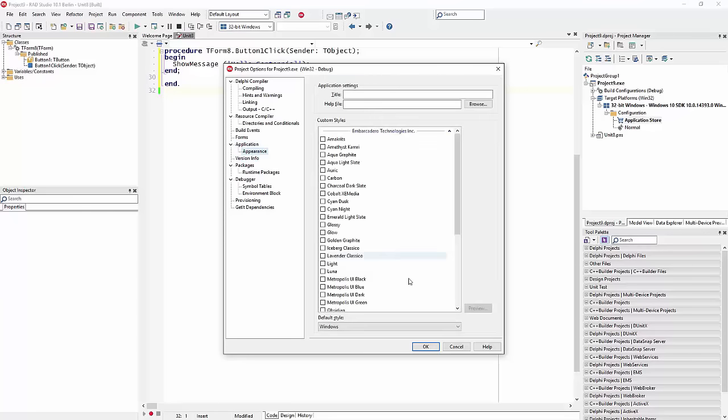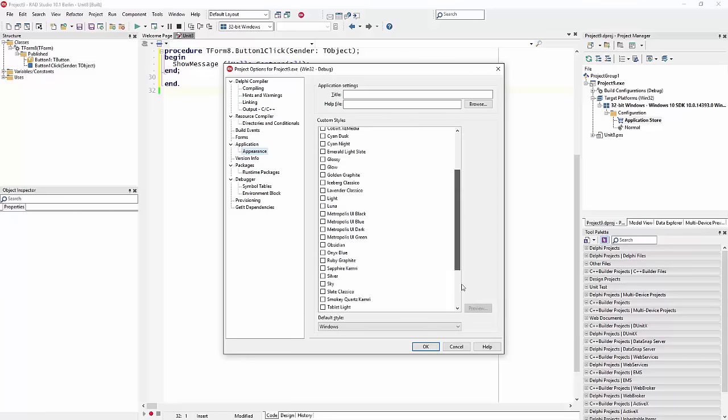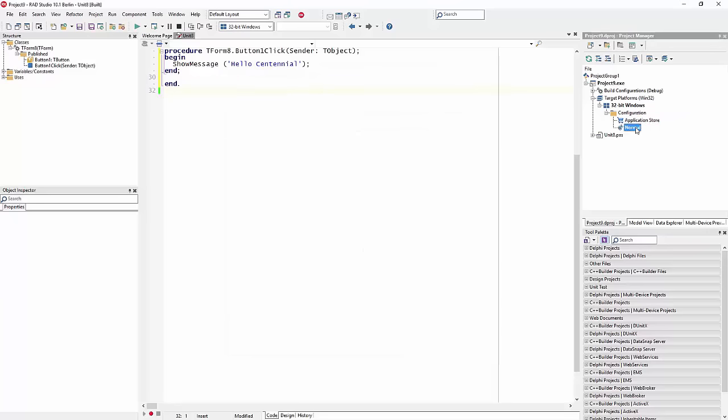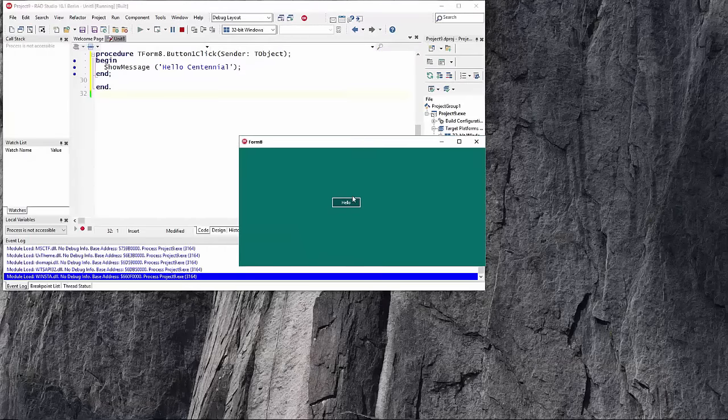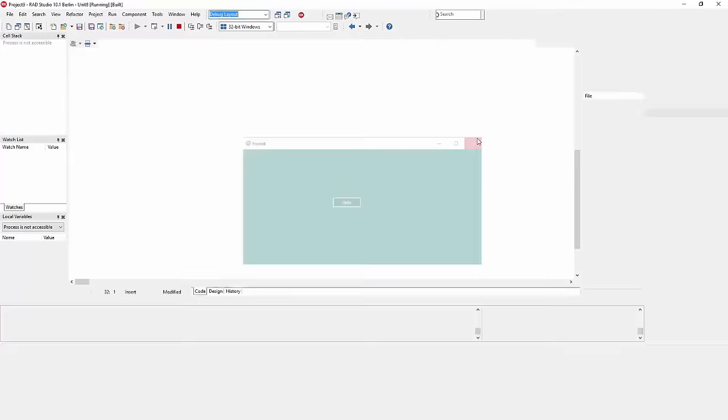What I'm going to do actually is pick Windows 10 look and feel for the app. I'm going to do the Windows 10 green, pick that as a default style. Let me actually check that the application works fine with the new style. It looks great, so let's go for it.